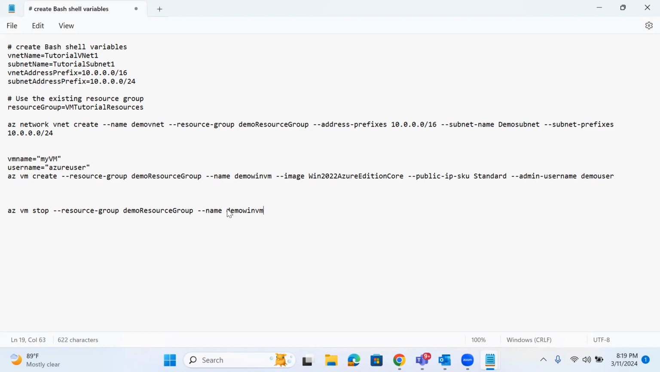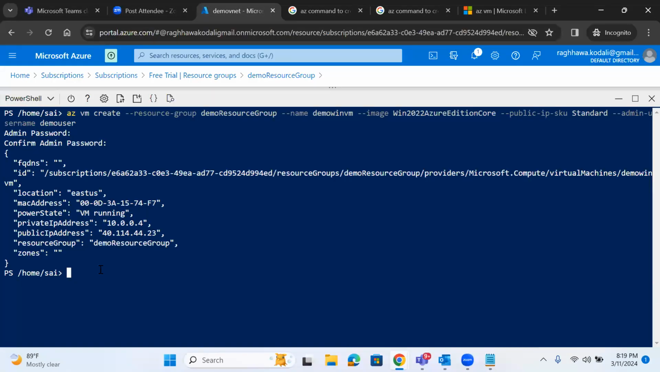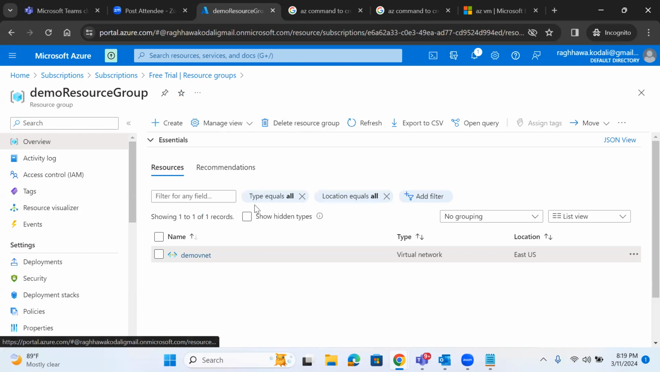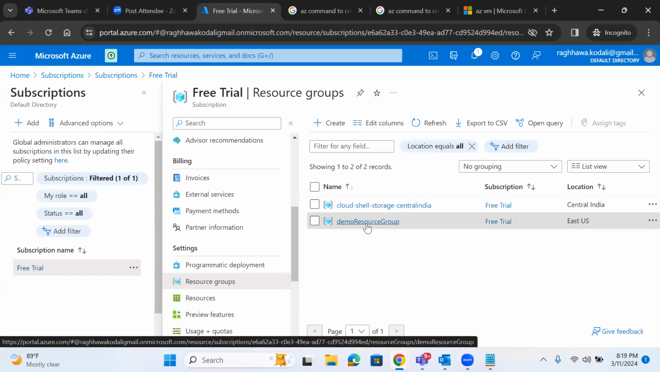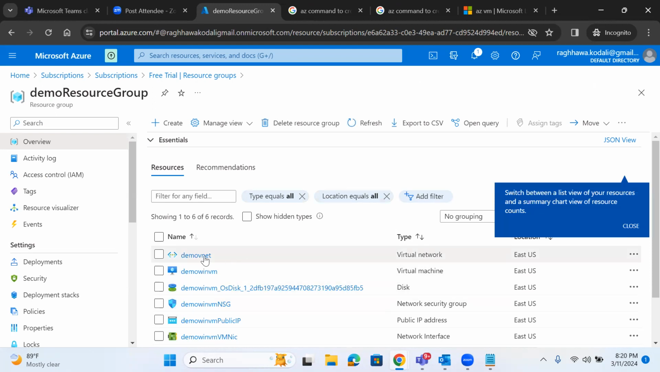Why is it useful to know? Once you work in a project, you get a production environment, right? I'll tell you the main reason for knowing the az command. See, it has created this. Now if you go here, it has created a VM, right?